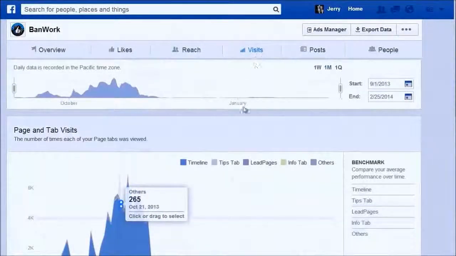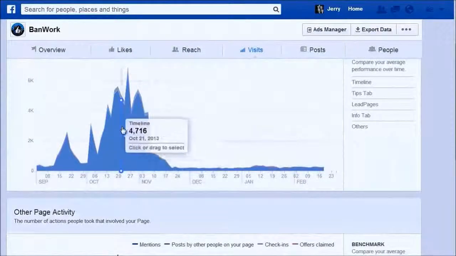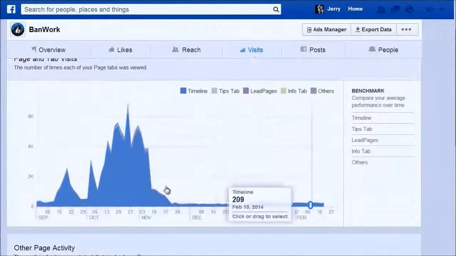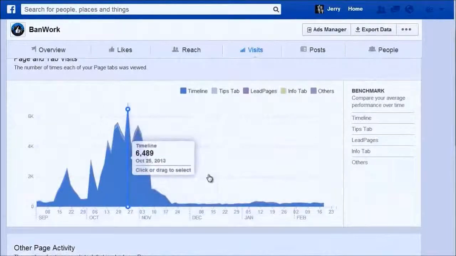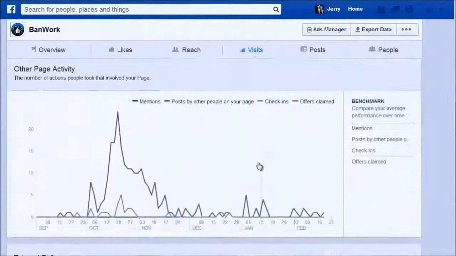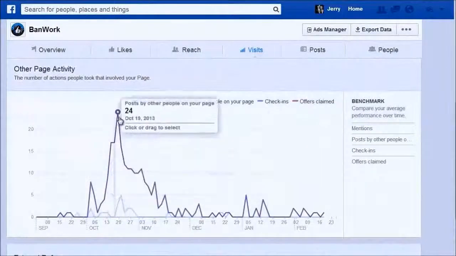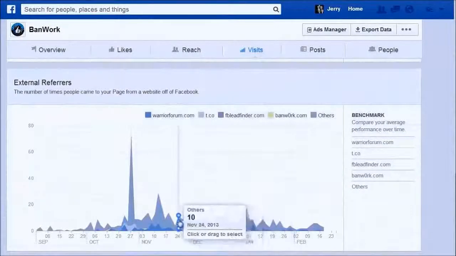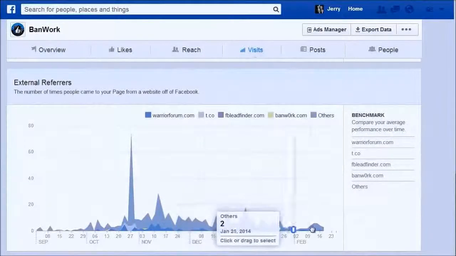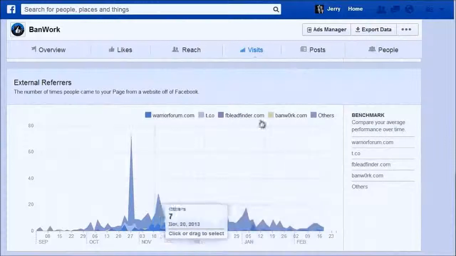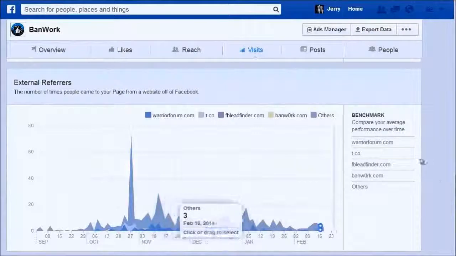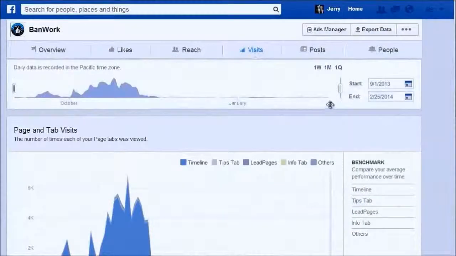Your total page visits shows you how people interact with your page. You can see timeline visits on mine from a few thousand to a few hundred a day. And other page activity, posts by people on page, etc. And the external referrals is a great tool to see what other websites are getting people to come to your Facebook page. The Warrior Forum and Twitter are great ones for me.